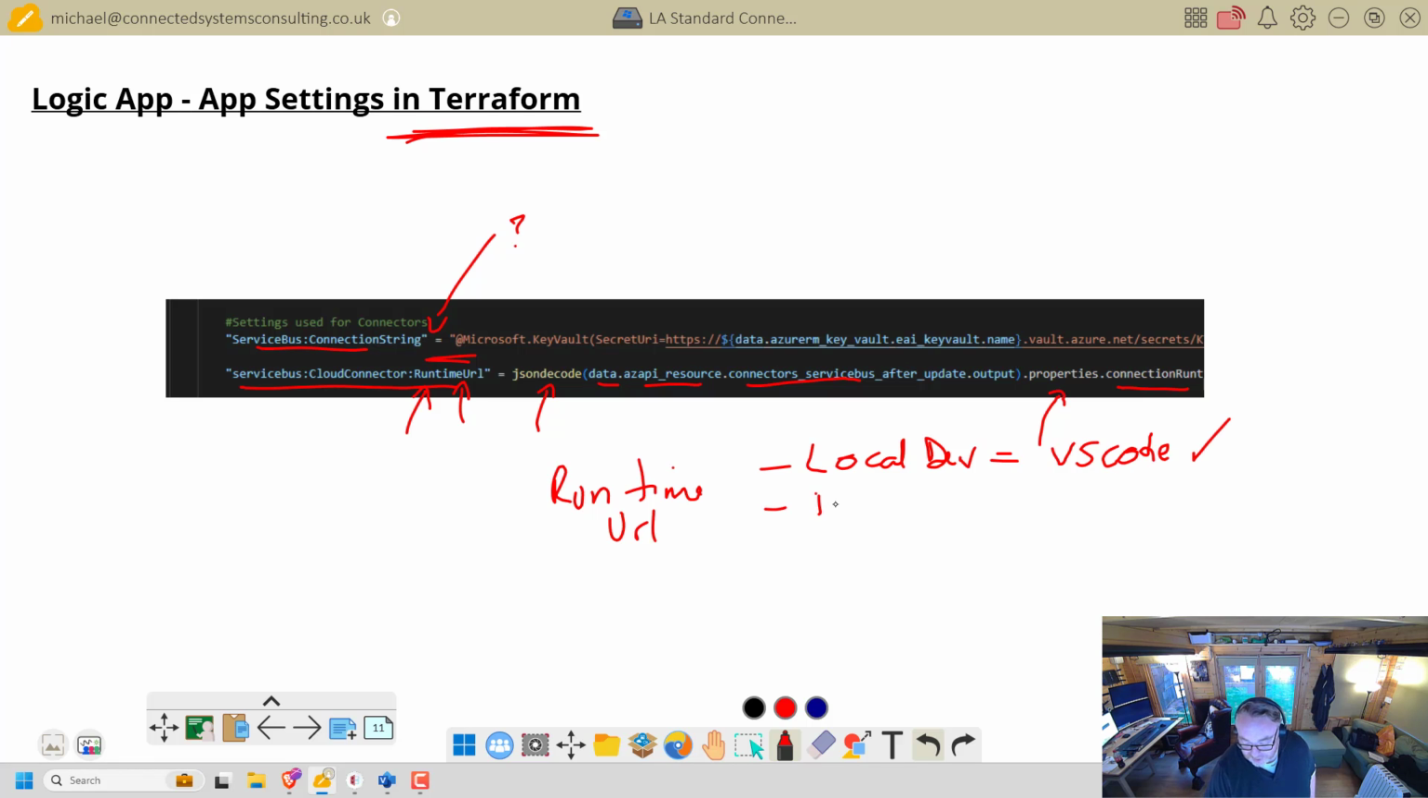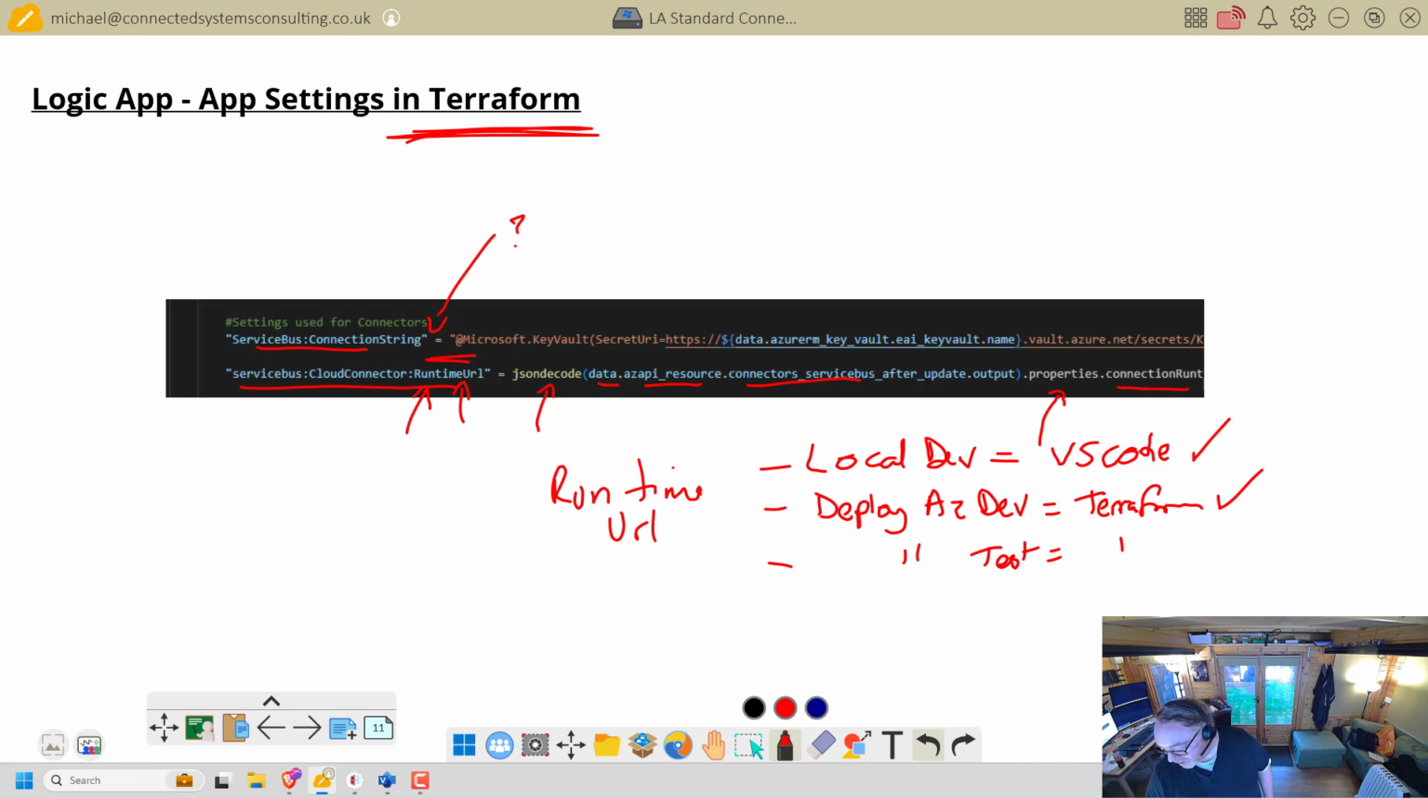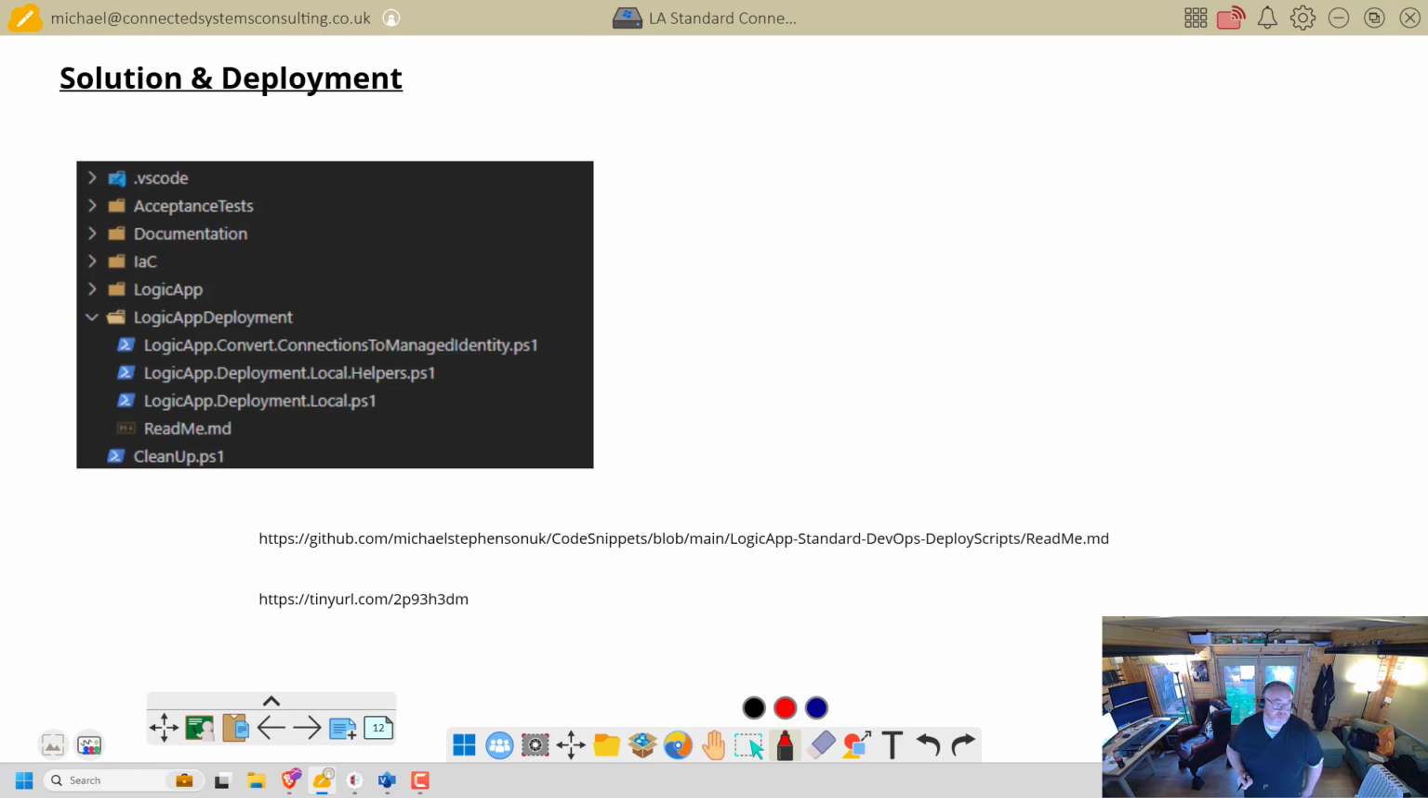When we deploy to dev to Azure, so basically Terraform's configuring that when it deploys your resources and sets it up. So that's good. When we deploy to test, it's going to be exactly the same, and that's good as well. So that means we've configured the runtime URL for each environment as appropriate.